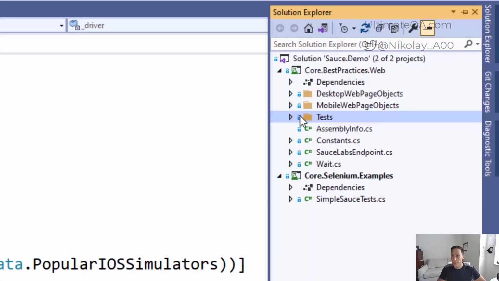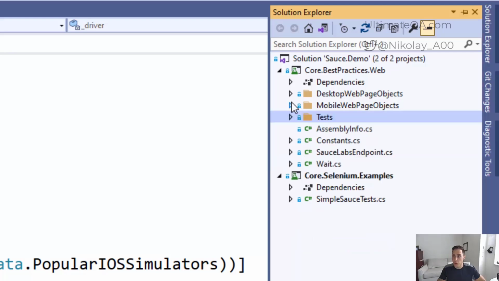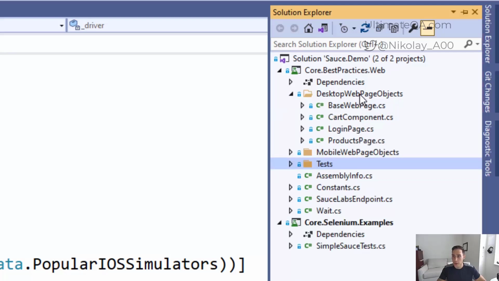With those tests, we have our page objects. This is a web application that we are testing. So our web application is represented using page objects. So there are mobile page objects. We have them for Android and iOS. And there are desktop page objects, which represent the desktop version of the application.